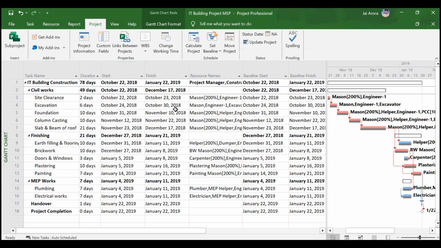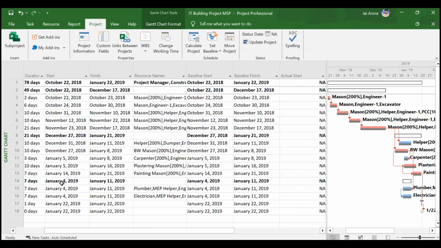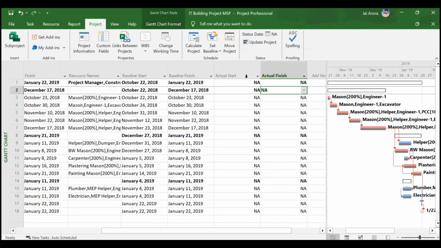So these will be your forecasted dates, and some dates will be your actual dates also. Like site clearance, it is already completed, so these will be actual dates, but all the other dates will be your forecasted dates. That is why it is advised not to touch the columns of start and finish and let MSP update these dates automatically for you. We will only make the changes in actual start and actual finish.